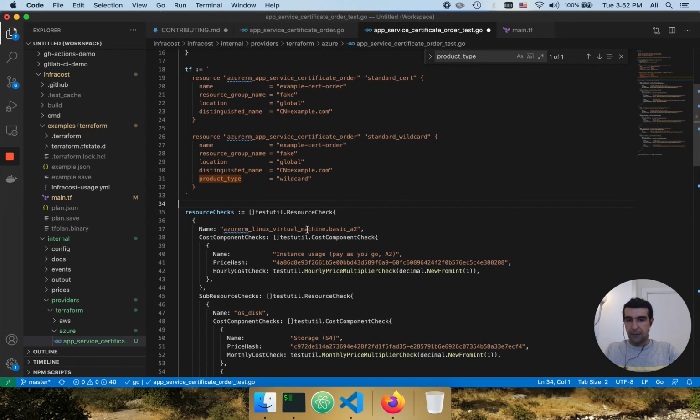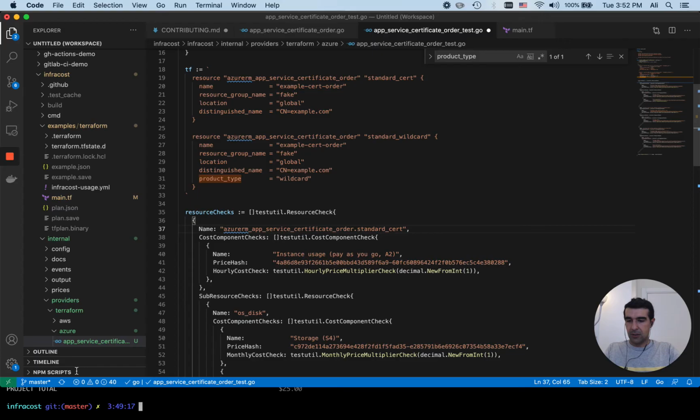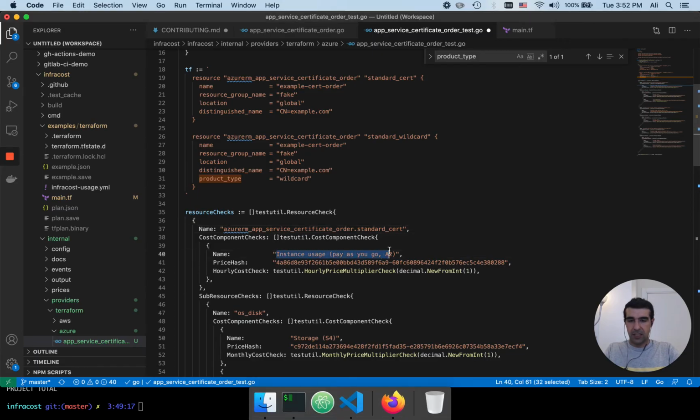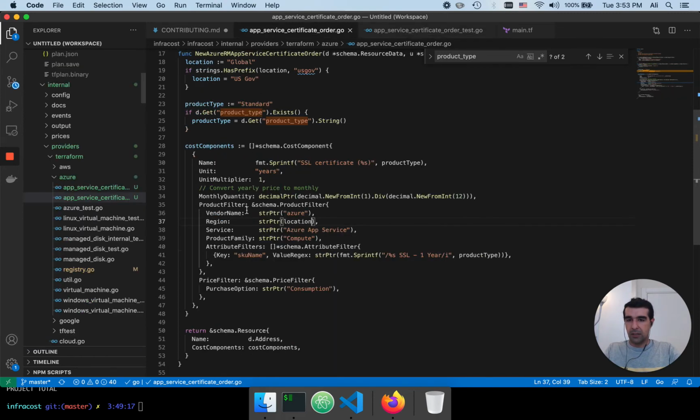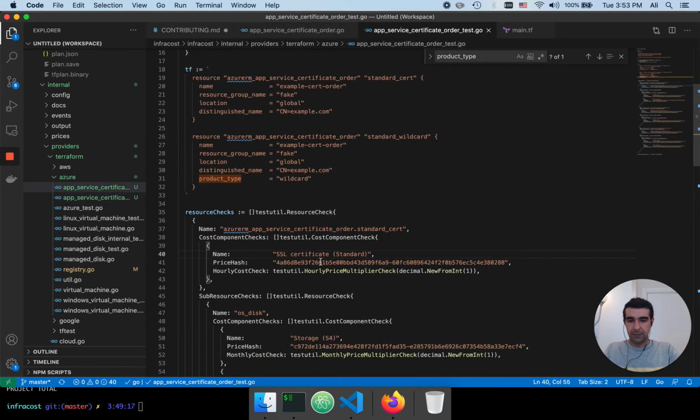And then that's just going to be the name of my resource. I want to match on that. I want the test to basically find this thing. And then in the output, I want to see SSL certificate standard for the first case. I think I defaulted it to capital S. So yeah, that should be like that.